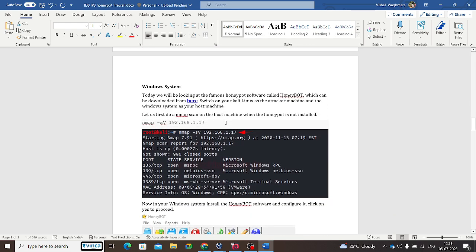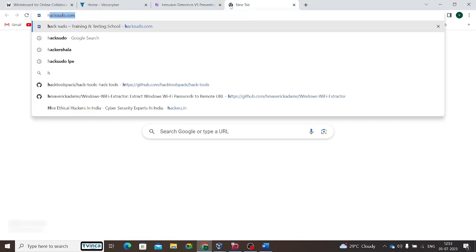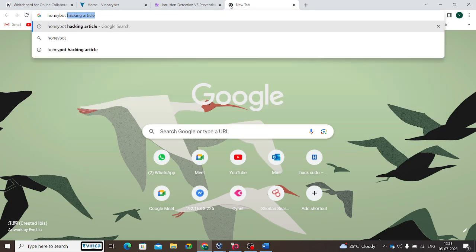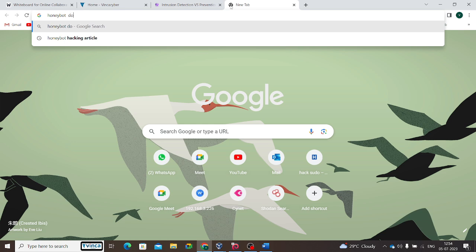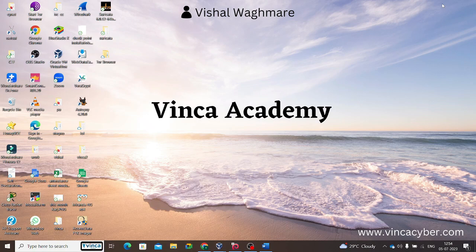So we can use a honeypot on our host system, that is, in a Windows system. The honeypot name is honeypot 2. You can download it from Google. Okay, honeypot, and type here download. Download honeypot. I'm not sure that the honeypot application is secure. Okay, I am also taking the risk and downloaded the honeypot tool to demonstrate the honeypot concept execution.